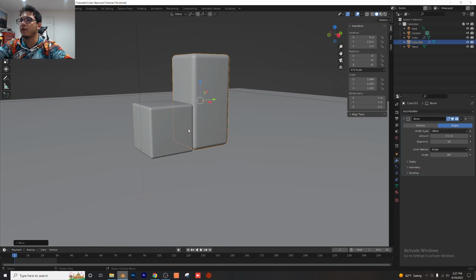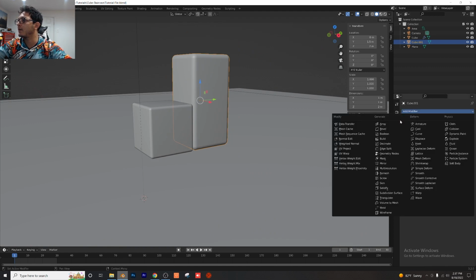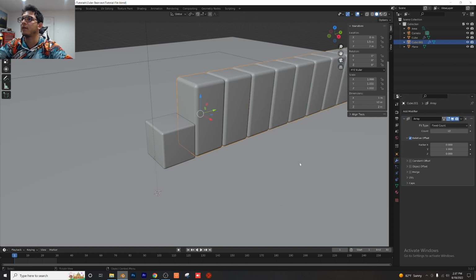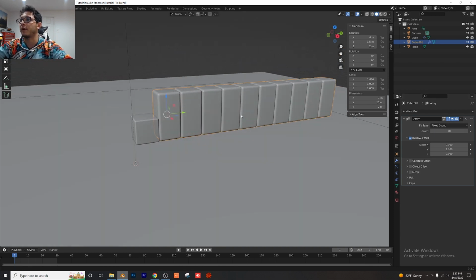Now we want to add an array modifier. I'm going to go ahead and first apply this bevel modifier, and then I'm going to add an array modifier on the y-axis of 1, and our count, we're going to give that 10. And as you can see, we have a nice array here.